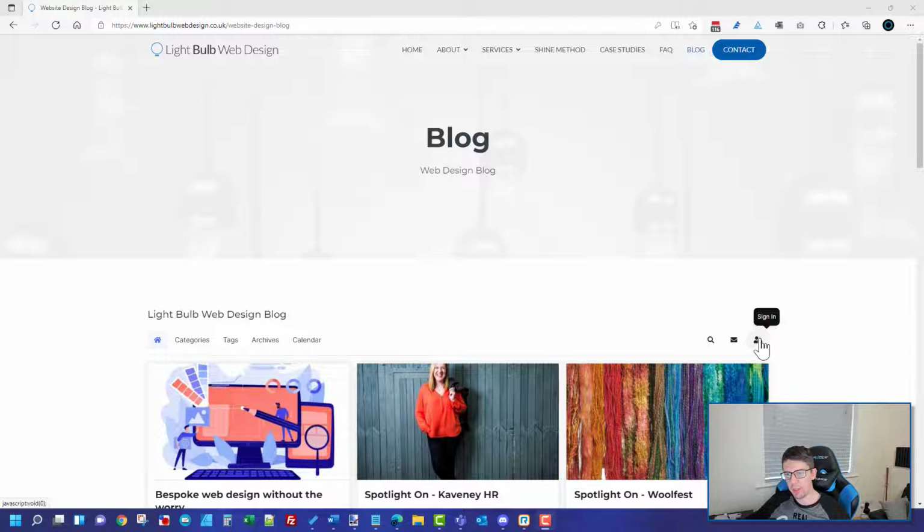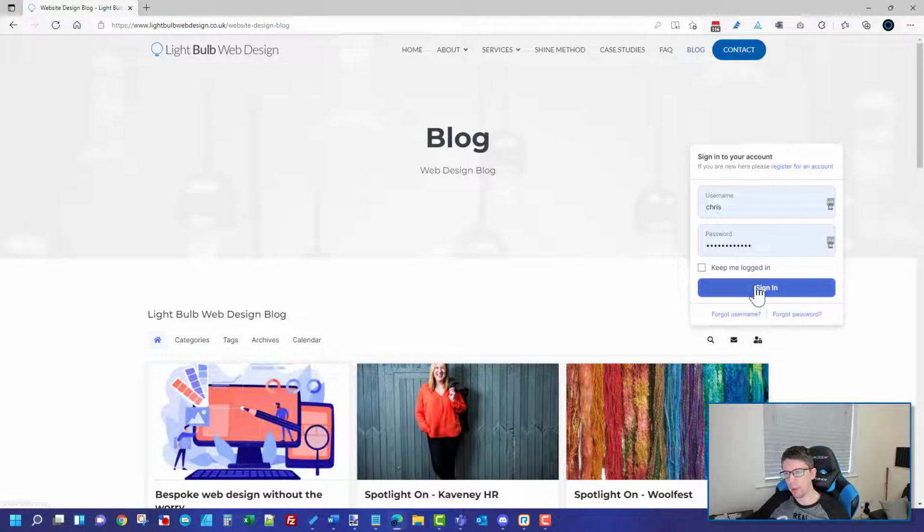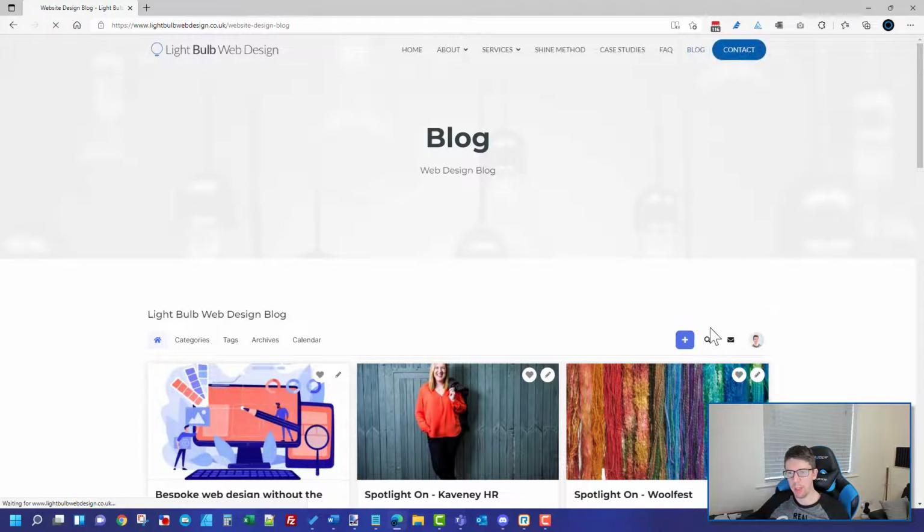On the right hand side we've got a sign in icon, which if we click will pop up a login box for the details that I've sent across. Put those in and click on sign in, and you'll see some new icons appear at that stage, which includes a plus button to create a new post. If we click that one, it drops down and you want to click on blog post on the menu that pops up.